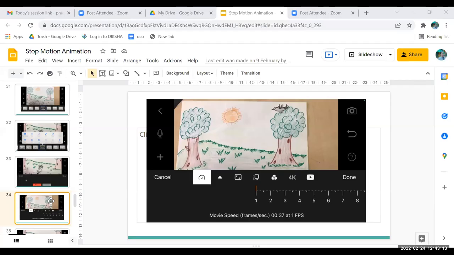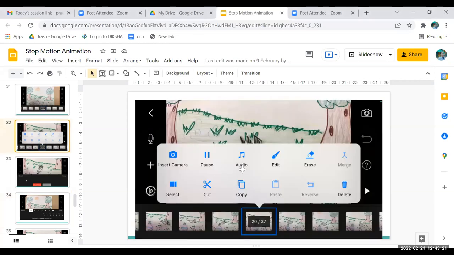Here is one question. How to change the audio as the first one couldn't match with the moving picture? So I'm sharing my screen. So here is an option of audio. By clicking on this, you can get the option to delete audio. So you can delete your recorded audio by using this feature.